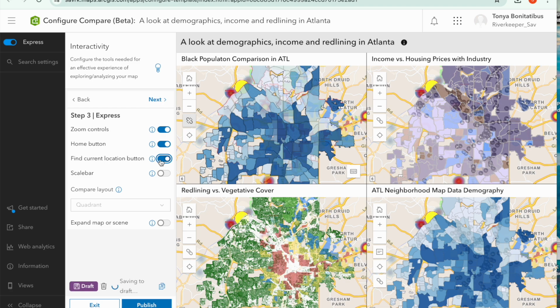So I'm going to add a find your current location. We've got the home button. We've got our zoom controls. There's a scale bar if I want to put it on there. We can compare layouts if we want to. We can expand a map or a scene in case somebody wants to get more information. We definitely want to do that.